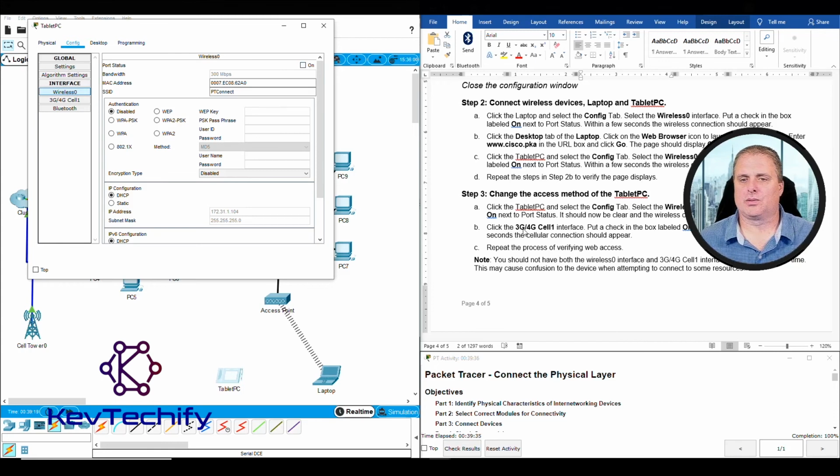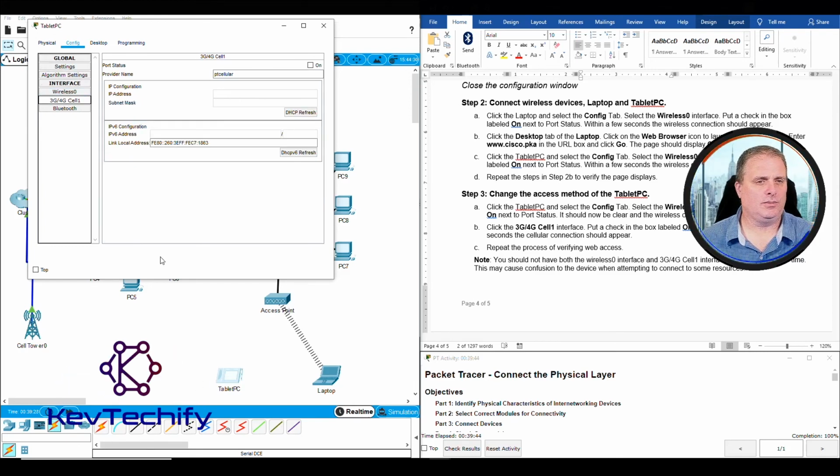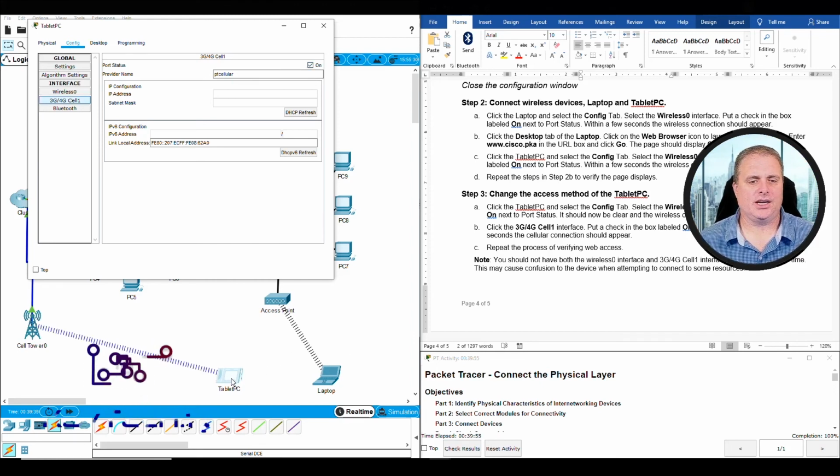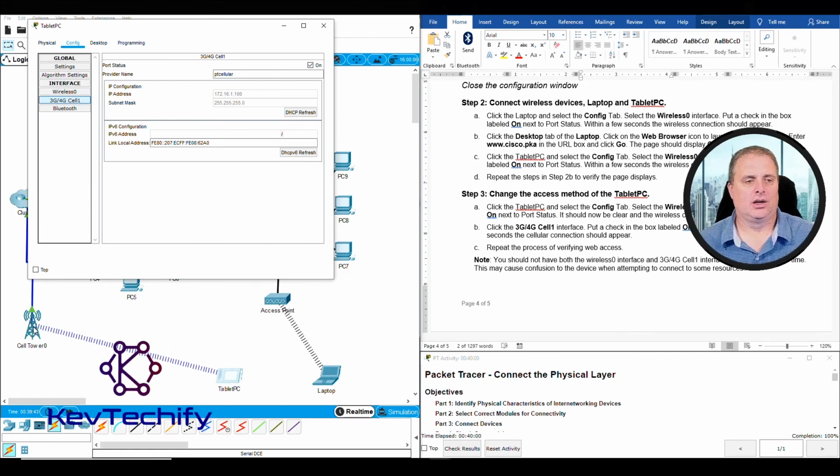Click on the 3G, 4G Cell 1 interface. Now, once again, that's on the left here in our tablet window. 3G, 4G Cell 1. Put a check in the box labeled on next to port status. We'll go up here. Once again, turn this port on. Give it a second and notice we are going to get a connection, but now we're going to the cell tower. We're using the cellular network. A little bit different color, once again, to signify this is a cellular connection versus a Wi-Fi connection.